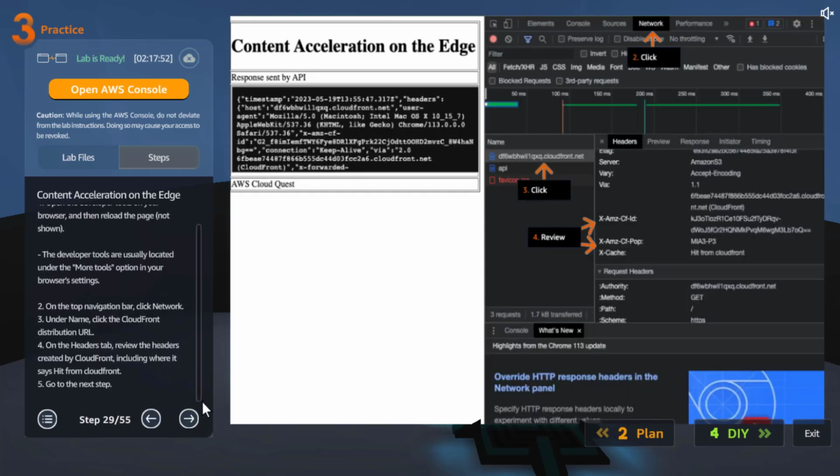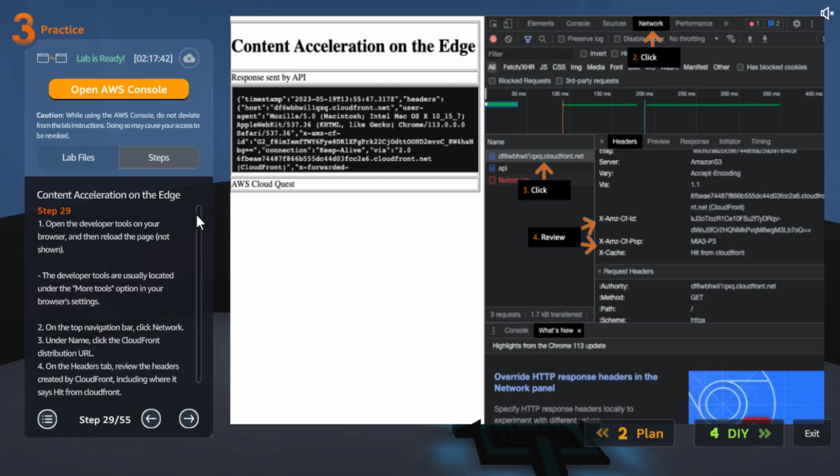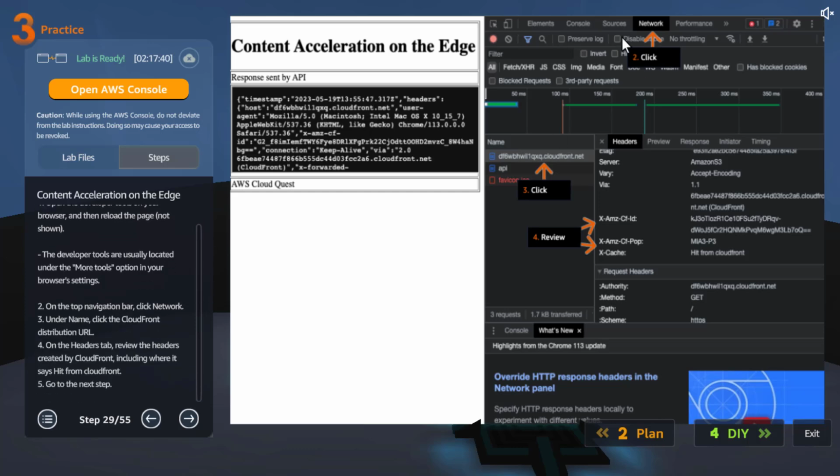And you can also view that by going to, how do you get this? More tools in the browser, then go to network, then click on that CloudFront one, and then you can see the headers here.